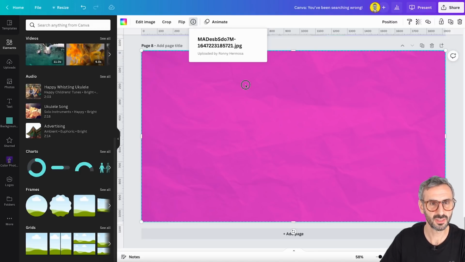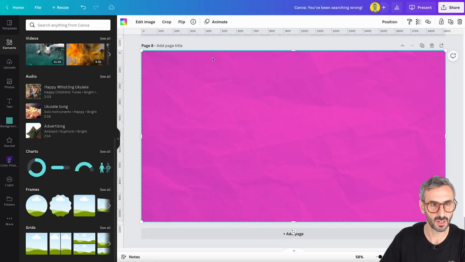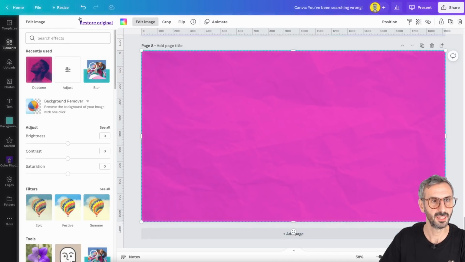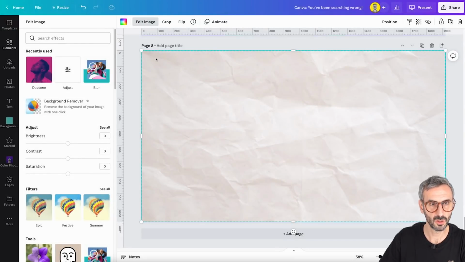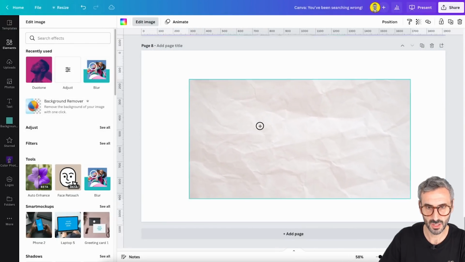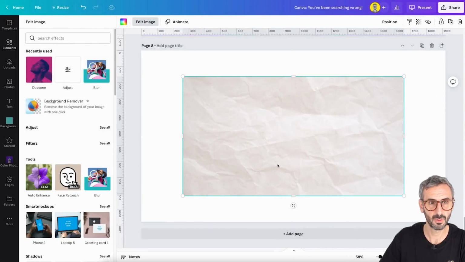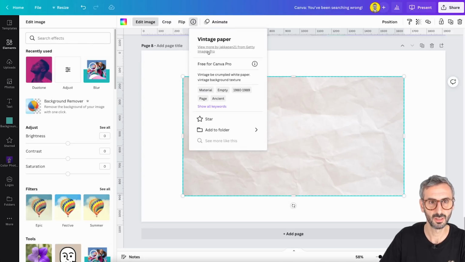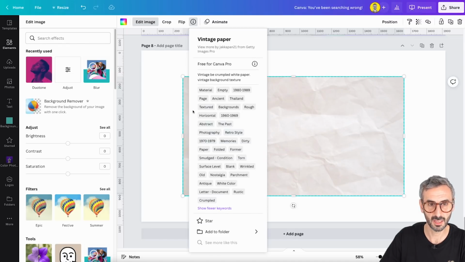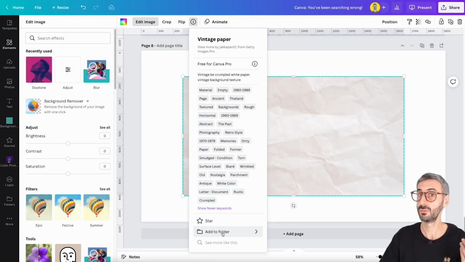All right, so the first thing you need to do is click on your image right here, you select your image and then you go to edit image and then you'll use this button right here, restore to original. There we go. Now we have restored to the original photo from the library. Now if I click on it one more time, click on the info button, there you go. Now I have my vintage paper, I have the name of the creator, I have all of my keywords, and I even have the ability to add to a folder.